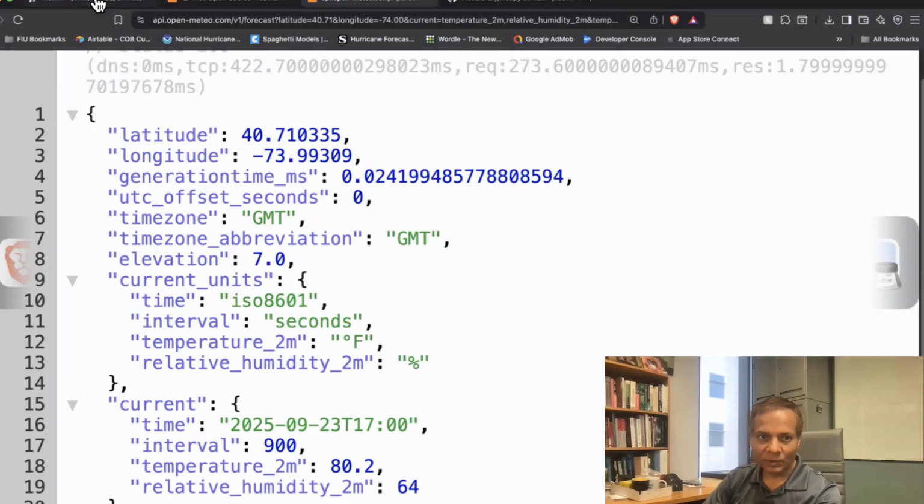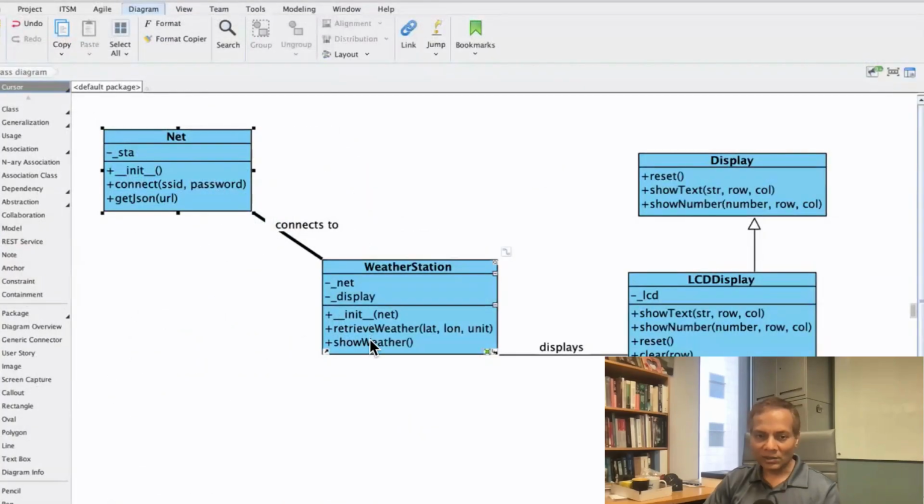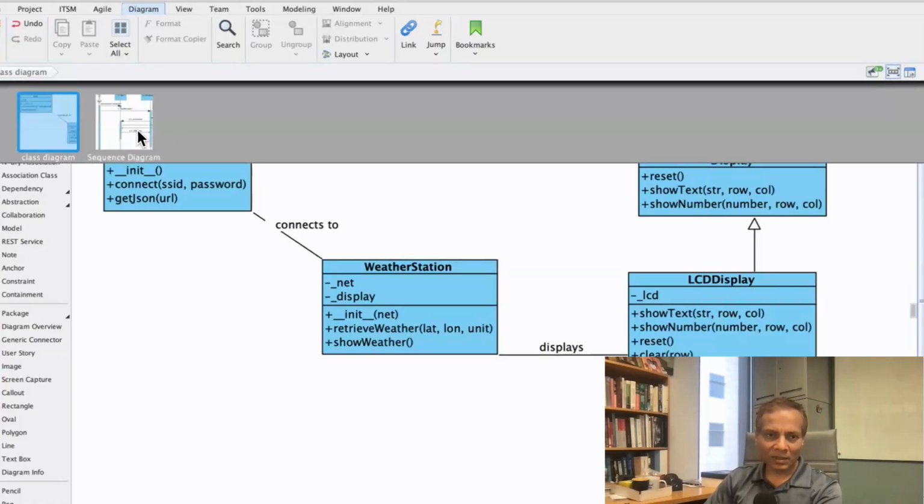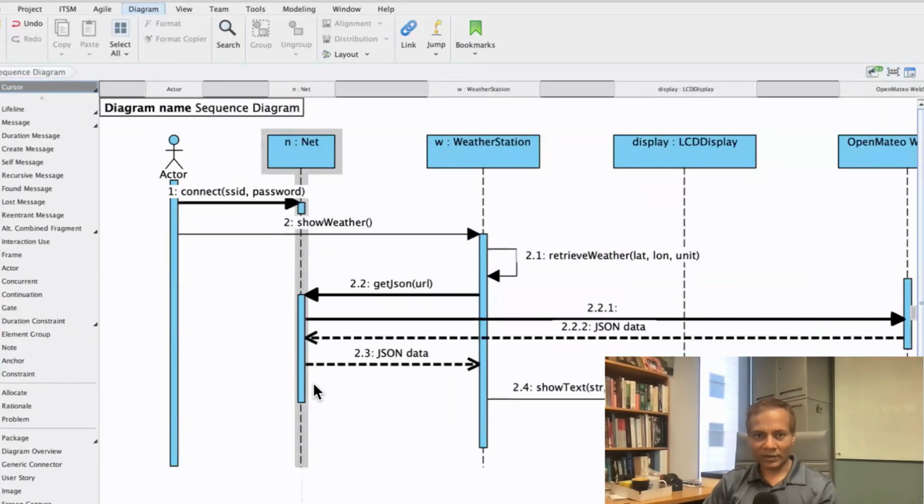But essentially, if you recall, all we need to do is create these two methods. Retrieve weather, that's the one that connects to the API and gets the data back. And the second one is show weather that basically talks to the display and shows the information on the display. I do want to show you a little glimpse of the sequence model for this.